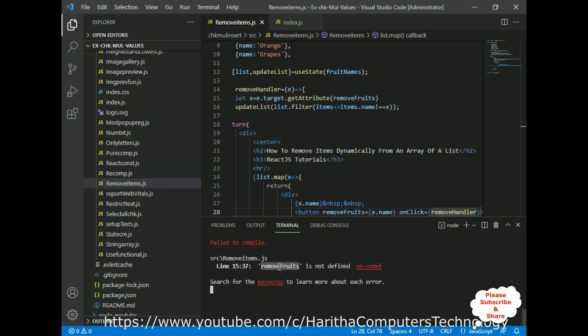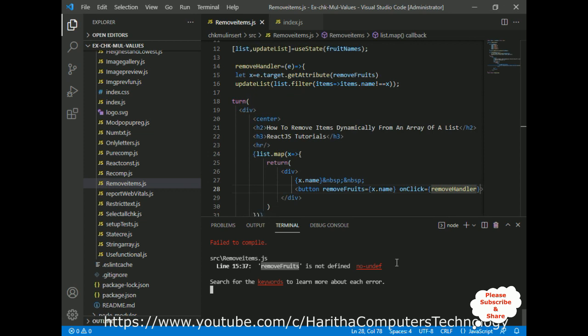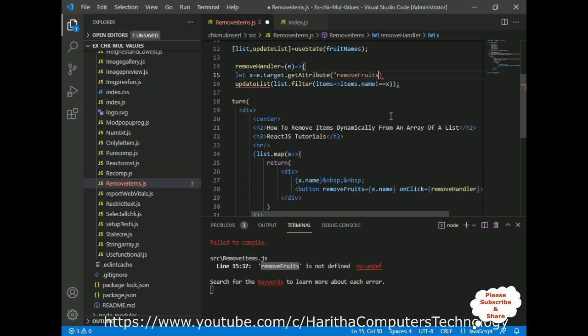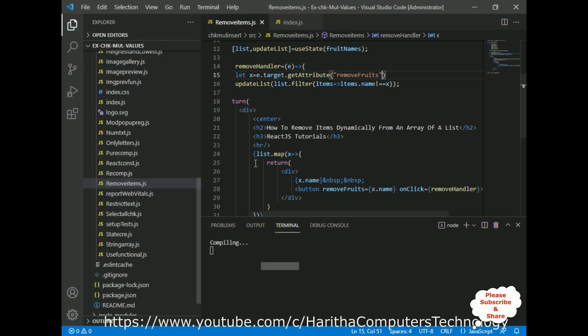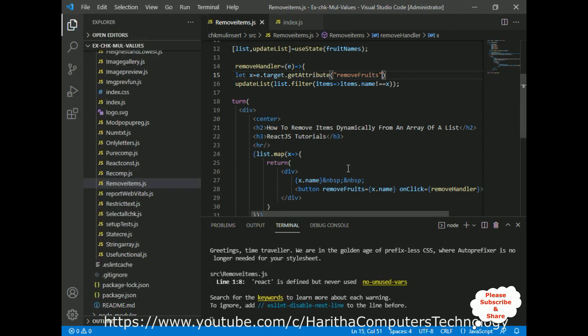Remove fruits is not defined. Remove fruits is not defined. The attribute is a string, so we need to put this in double quotes. Let's save this file. Save all. That's it. Everything is perfect. We have saved the file. We'll check the new output.